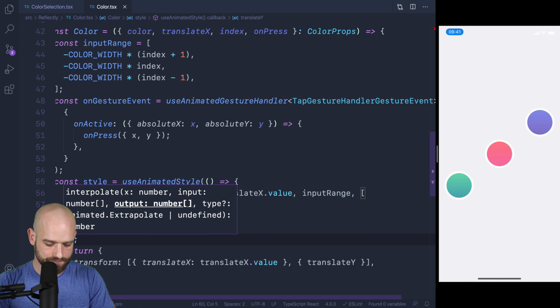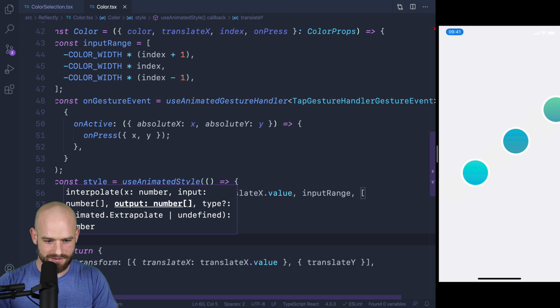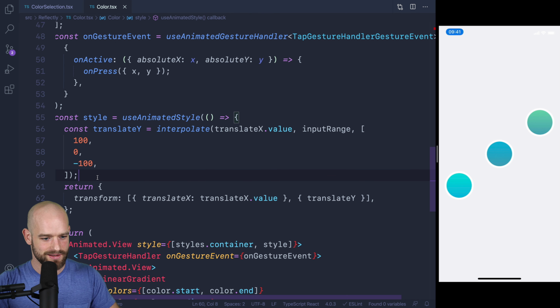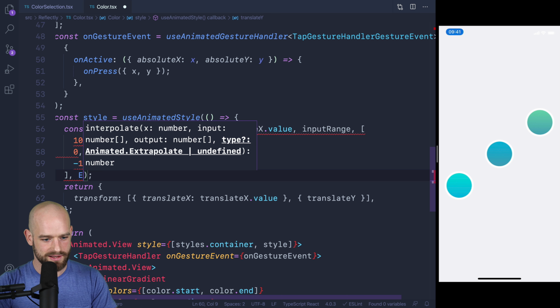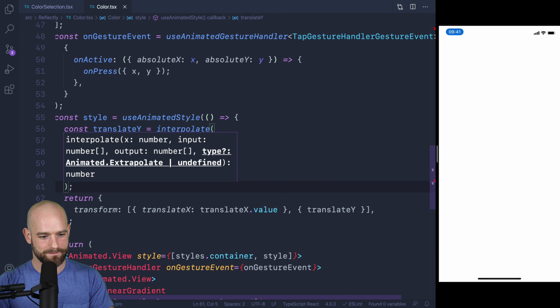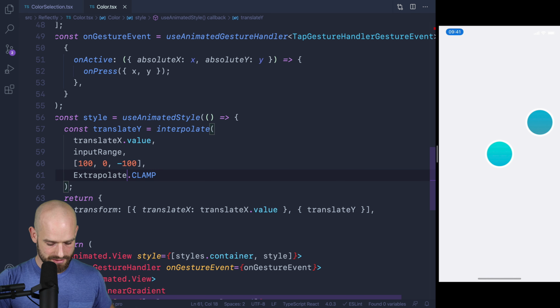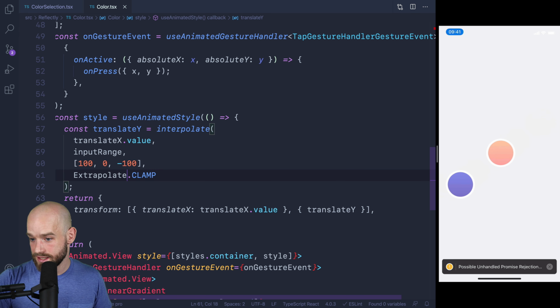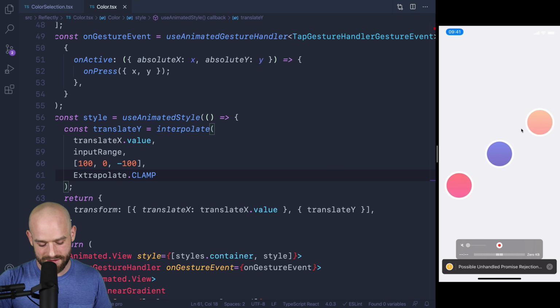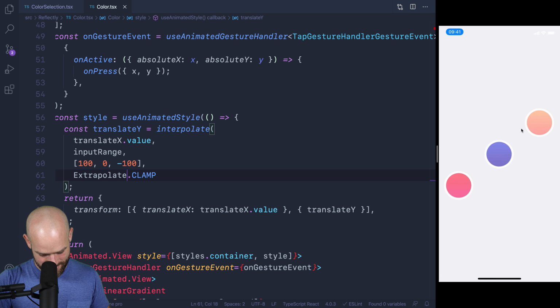So you see here, no, that's not right, I need to extrapolate clamp. So you see it does feel like a sinusoid, because then it flattens here. And that's probably how it's implemented in the Reflectly app.